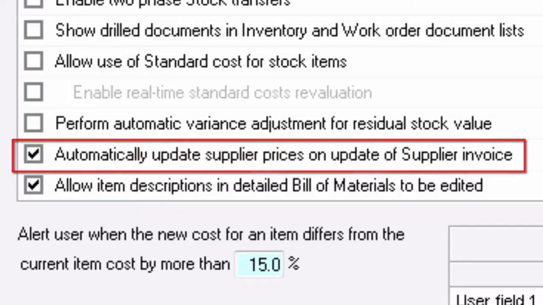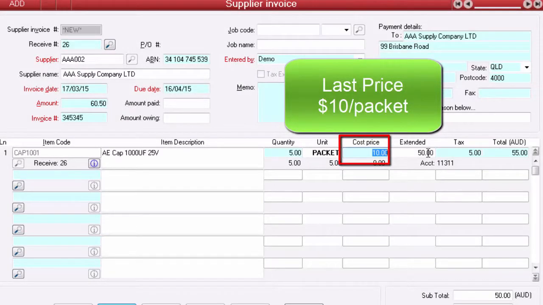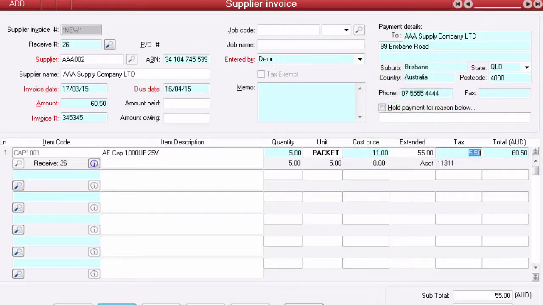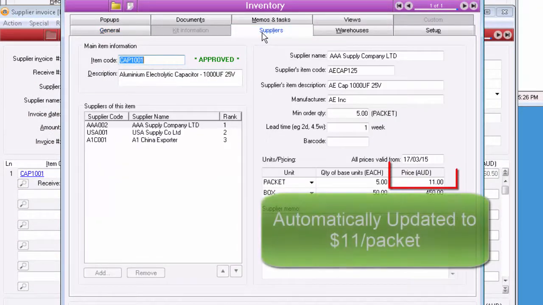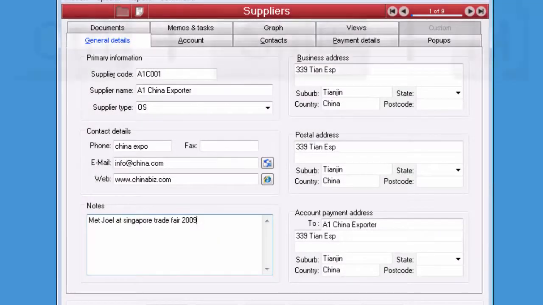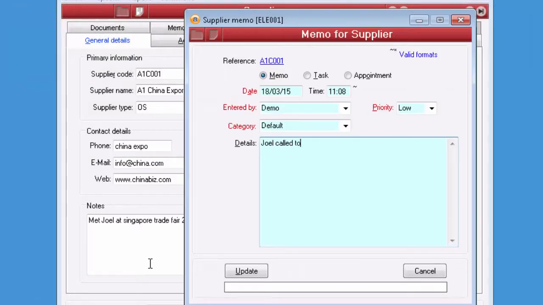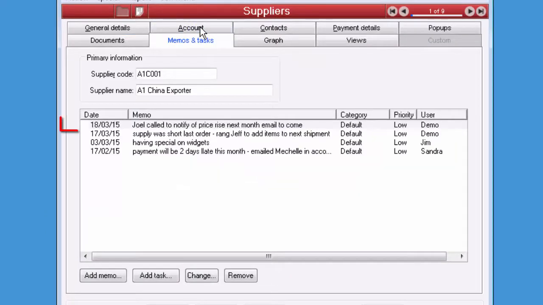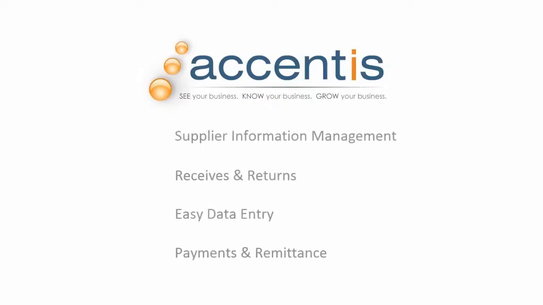Automatic update of supplier prices on supplier invoice update preference means invoices are automatically updated to ensure that the last known supplier prices are used for subsequent purchase orders and invoices. Date and time-stamped memos can be attached to suppliers, invoices, purchase orders, or even receive dockets, so that all relevant information can be stored and retrieved for later reference.